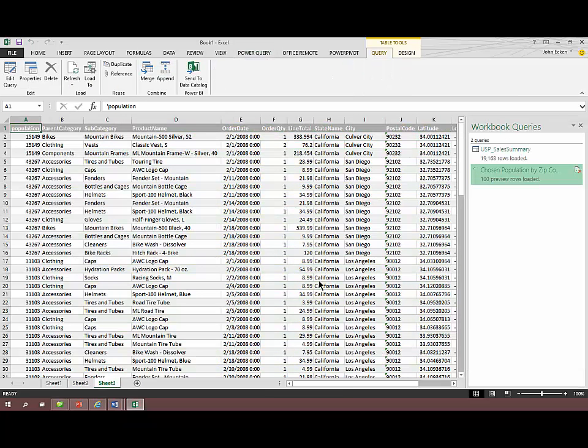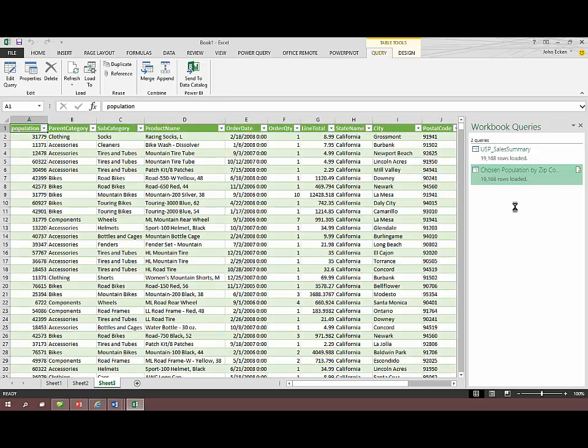So we get that reloaded. One of the things we're going to notice here after the reload is our number of rows remains the same, and that's real important. We wanted to make sure that once we added the zip code and the population data, that we didn't eliminate any rows from our initial sales summary report.